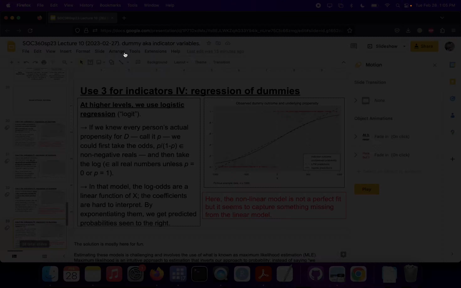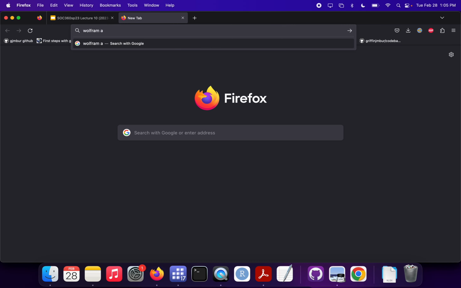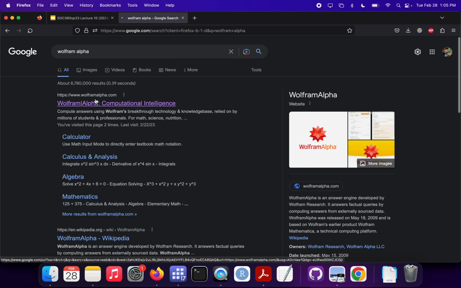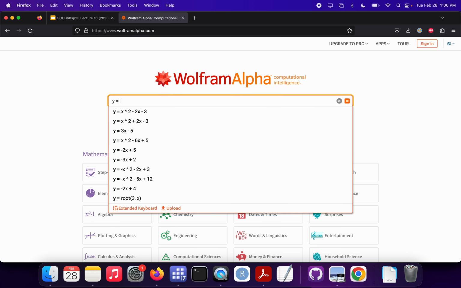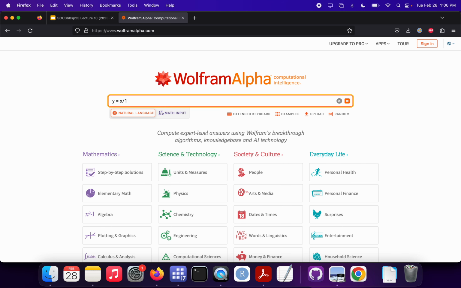We might actually want to demonstrate that briefly with Wolfram Alpha. So let's do that now, and I'll just show you. So the odds of a function, right, we can say y is equal to x over 1 minus x for x between 0 and 1.